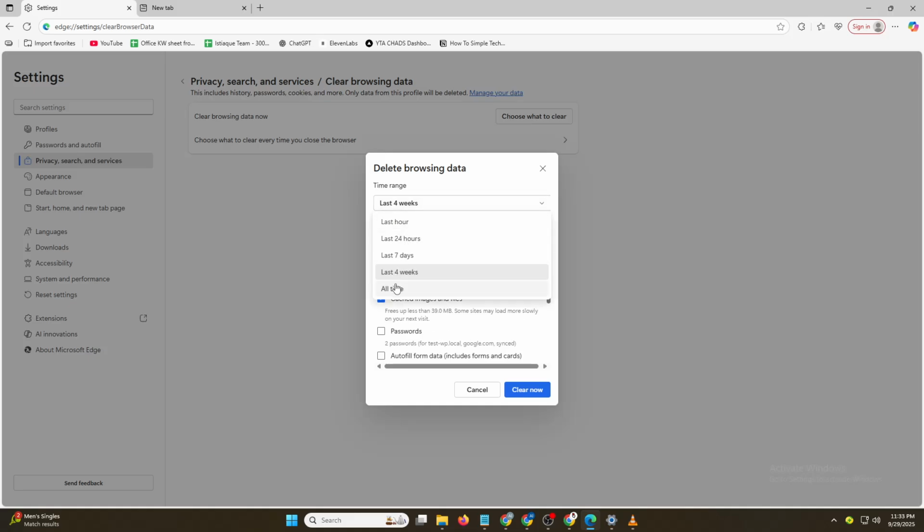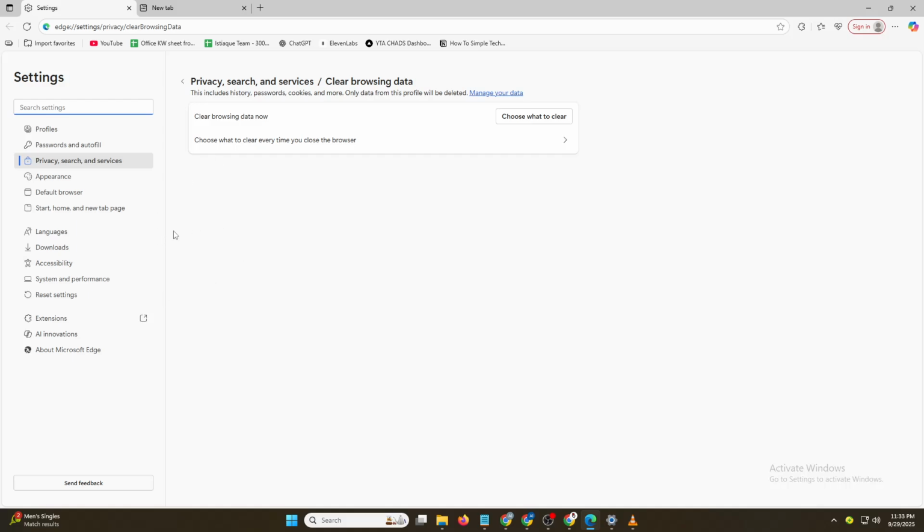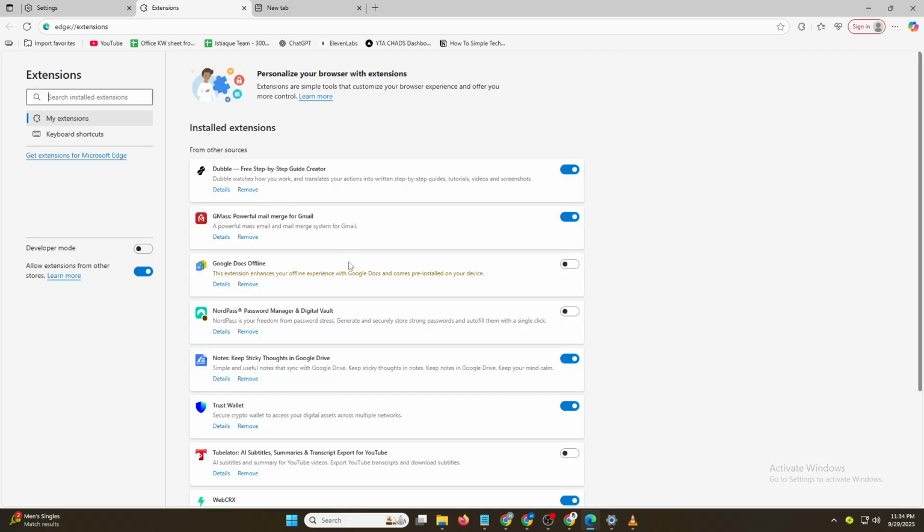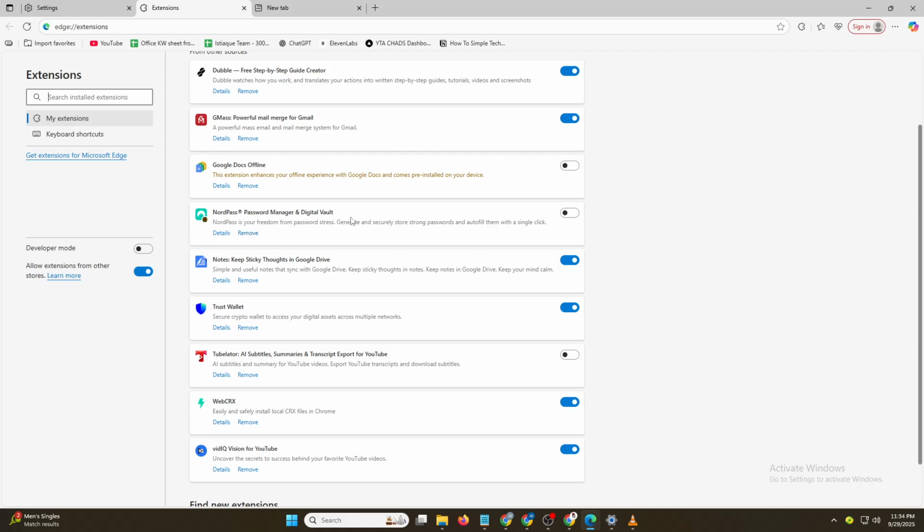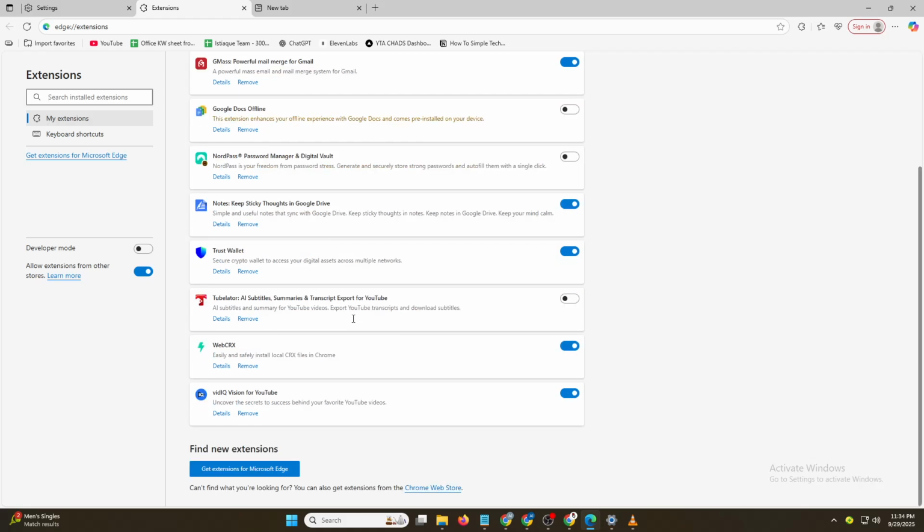Temporarily disable interfering software. Sometimes your VPN or antivirus can block secure connections. To troubleshoot, temporarily turn off your VPN. If you're using antivirus software like Avast or Kaspersky, locate the SSL scanning feature in Settings and disable it temporarily. Once disabled, refresh the page in Edge.